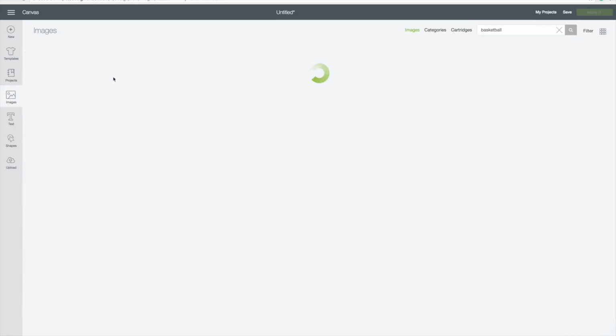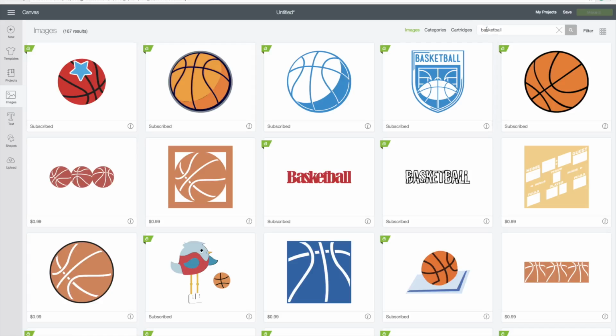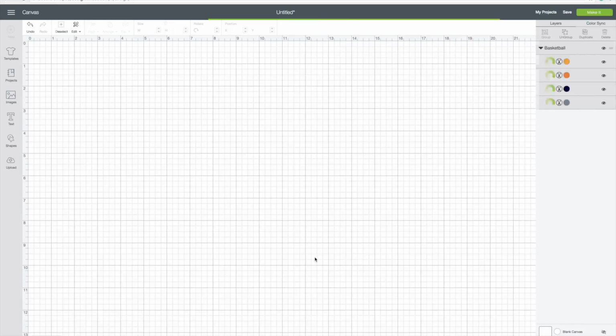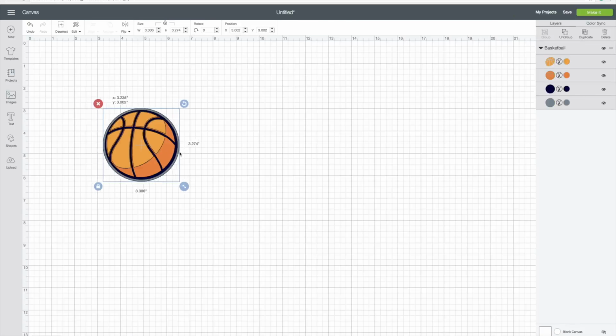So the first thing I'm going to do is go to Images, and you can see I've already been playing around, and I put the word basketball in. So I'm just going to click a basketball. I kind of like this one. I'm subscribed to it, so it's in my access. I'm going to insert that onto my mat. I'm going to start there.